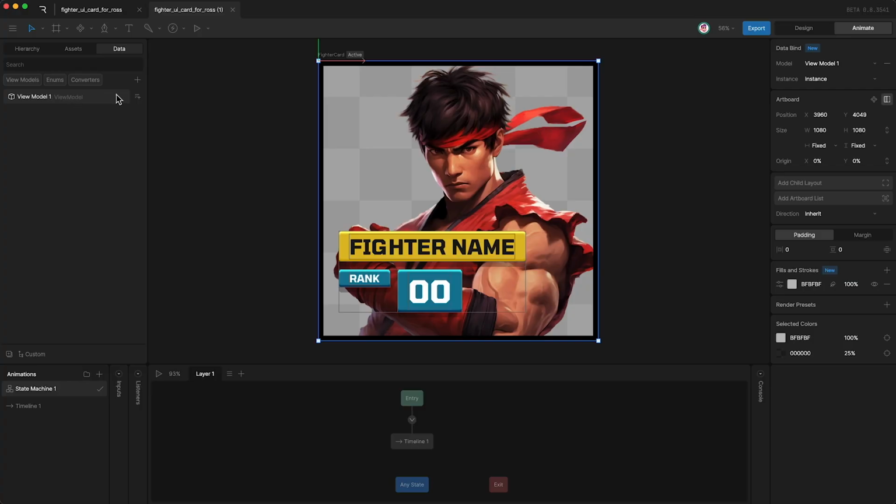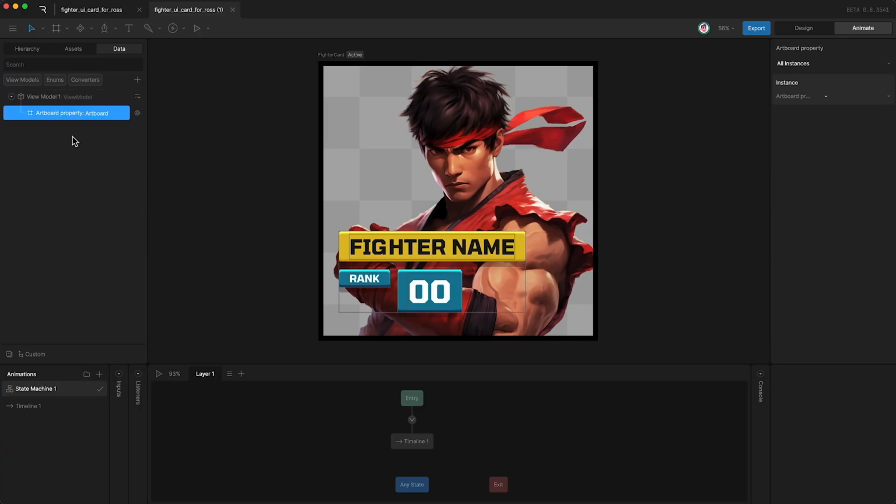The first property I'm going to give it is an artboard property, and I'm going to call it fighter art. Now, an artboard property gives you a selection of all components and artboards in your project. I'm just going to set its initial value to fighter pink.